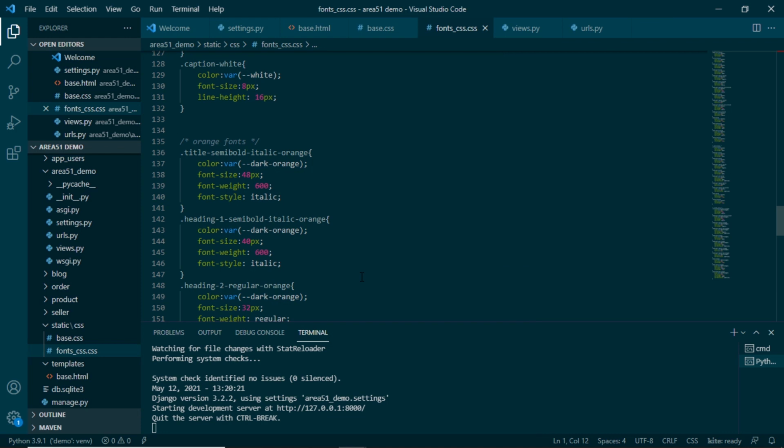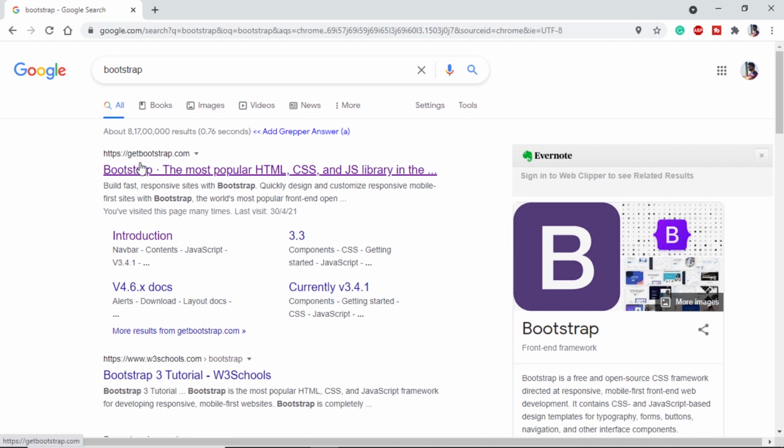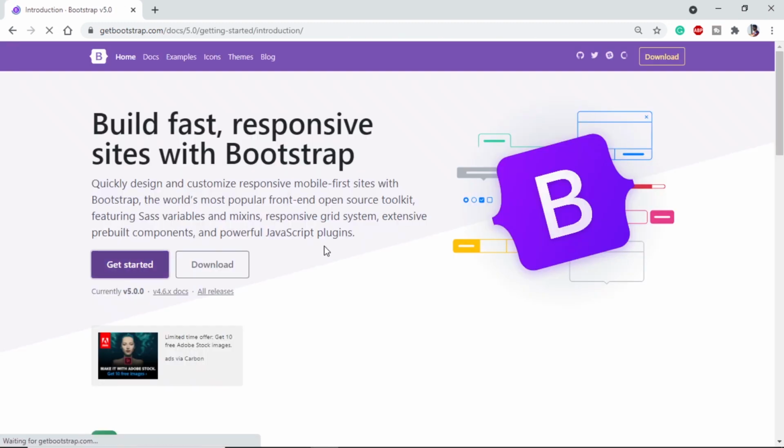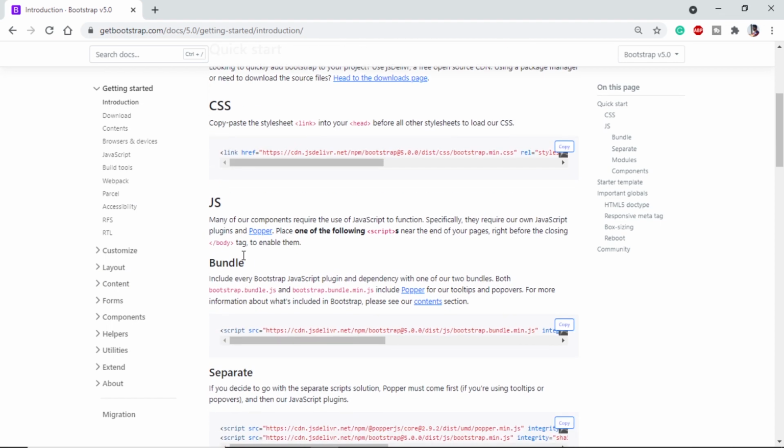Now let's see how we can set up Bootstrap and icon library for our HTML page. First of all, for Bootstrap, we will go to our browser. We will search for Bootstrap, and the official site is getbootstrap.com. So we will click on this. We will go for get started. Here there are two sides of Bootstrap. First is CSS and second one is JS.